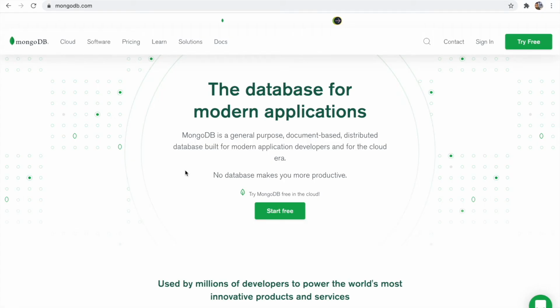Here we are going to use MongoDB as the database. MongoDB is a non-relational database. It's a trending technology. Moreover, it's easy to use.